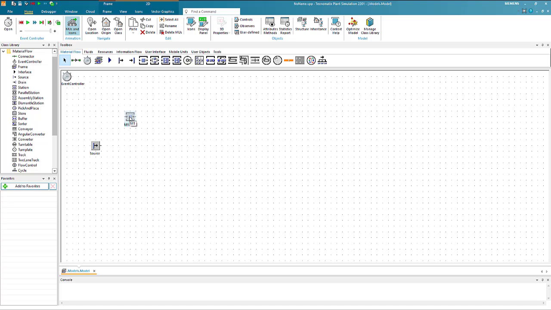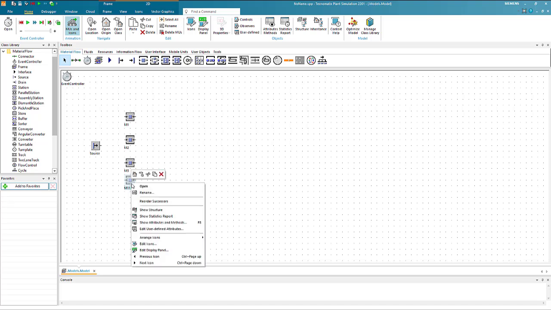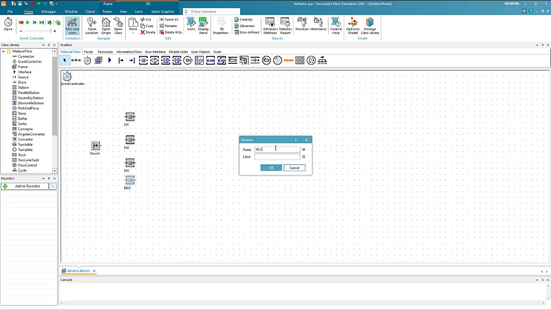So Control C, Control V. We're going to call this one, just rename this one, sorry, we're just going to rename it. So rename M2. Paste again. Rename M3. And one more paste. And this will be M4. Like so.